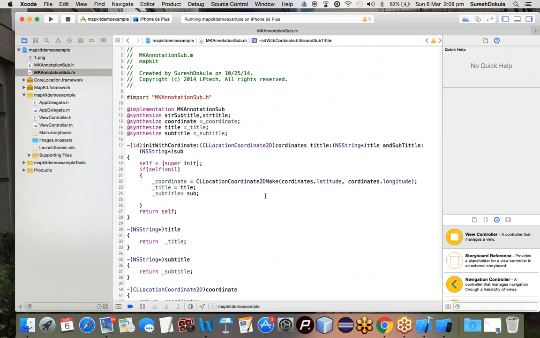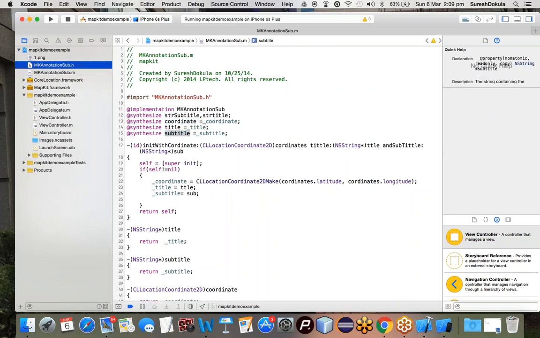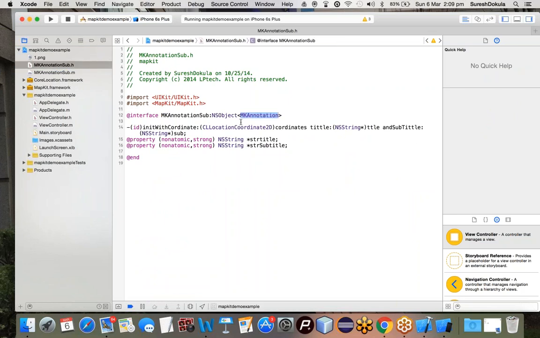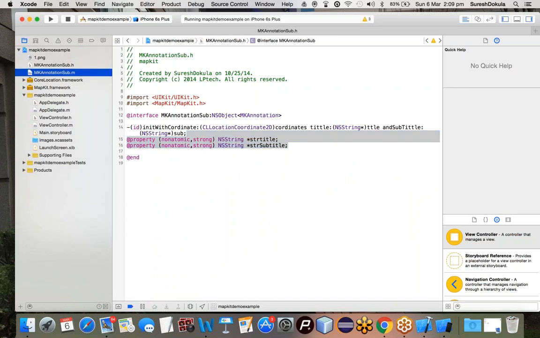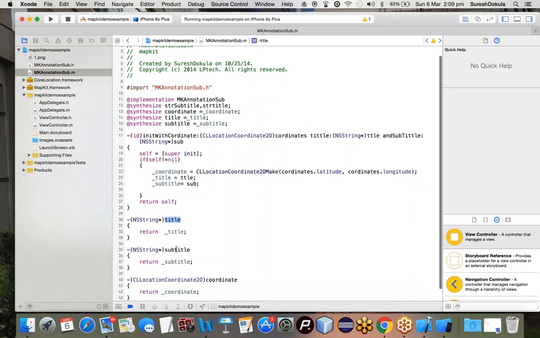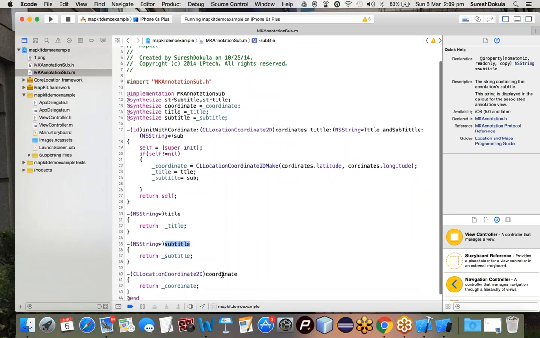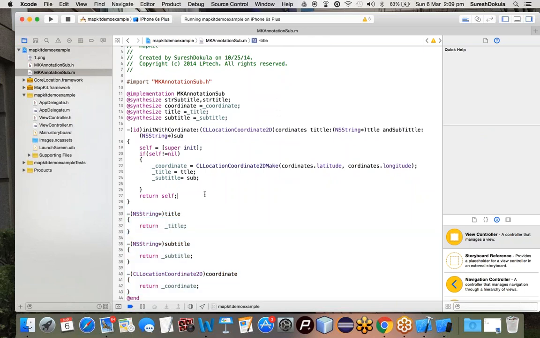Later, once we have a coordinate and also these properties like coordinate, title and subtitle, these three properties are mandatory for MKAnnotation. The MKAnnotation protocol has certain properties like title and subtitle. Just override those title and subtitle methods. Here you can see they return title, subtitle and coordinate. These three properties need to be overridden for any subclass of the MKAnnotation protocol. Then only you can display a pin annotation on the map view. That is the mandatory one.